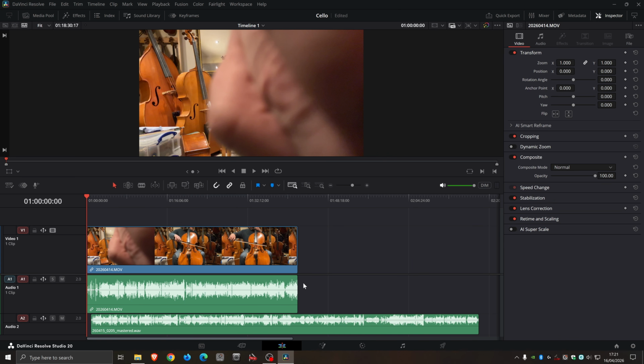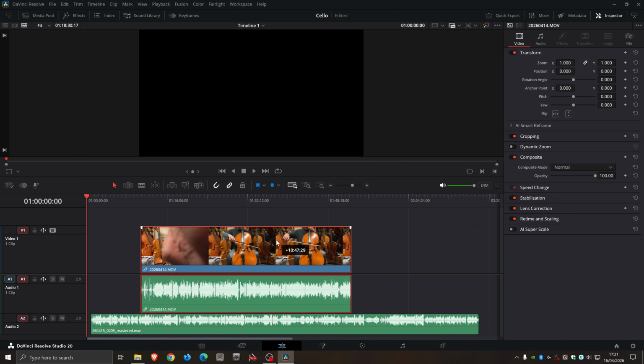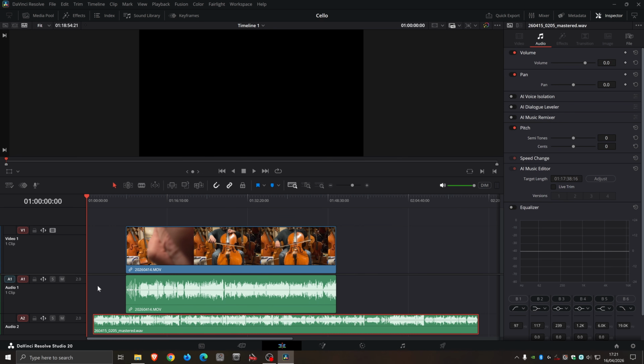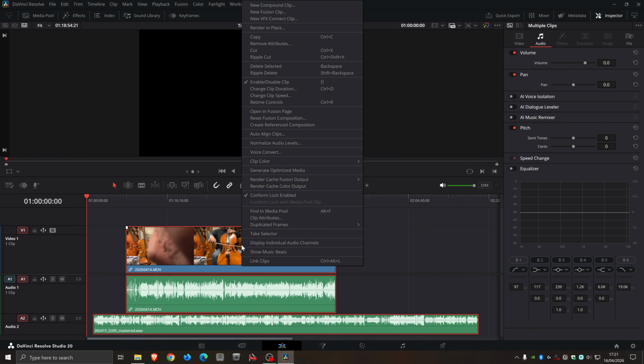Now they're a recording of the same thing, but obviously they are not in sync. So what I will do is just move it so that they've both got space at the beginning, and then I will select both, right click and go auto align clips, and then select waveform, press sync, let it analyze.